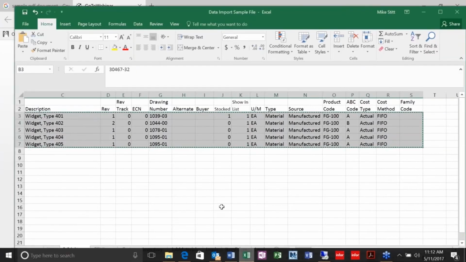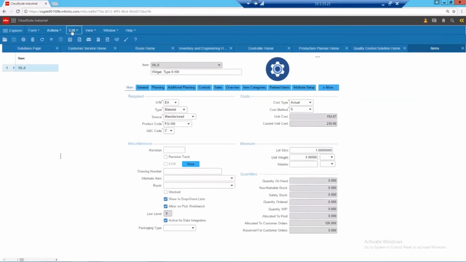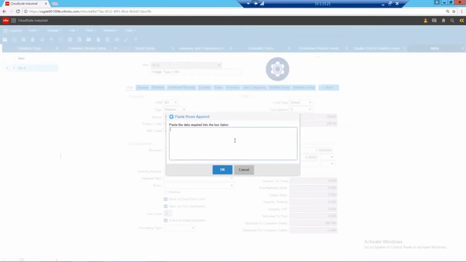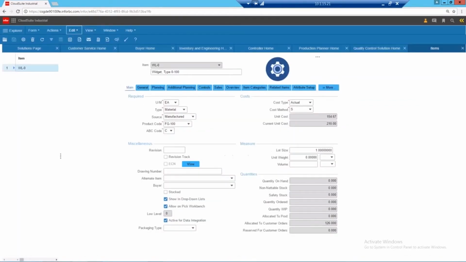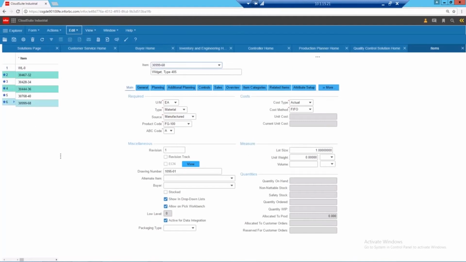So there's data from Excel that I'm going to bring into Cloud Suite. All I do at this point is say, yes, I need to paste that data into the system. There it is. And when I hit OK, you're going to see a bunch of records pasted in. So that's copying and pasting data into the Cloud Suite system. And again, the reason I showed you that is that's the way the whole system works.